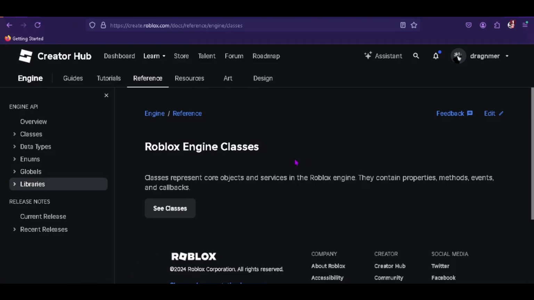Today we are back again and we are not really in the Roblox studio today. We are going to be discussing how you guys can study with the help of object browser as well as this documentation which is right in front of your screen.